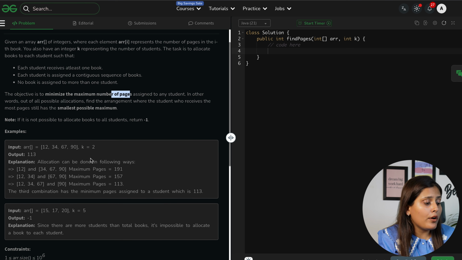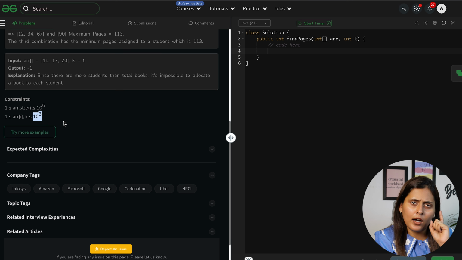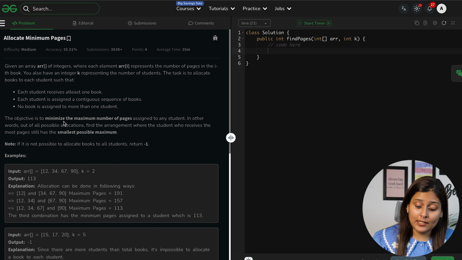Before moving to the problem, let's read the constraints. It says the array size can go up to 10 power 6, and every array element, the integer value, can go up to 1000, meaning every book can have at max 1000 pages. Now why do we read this? Because it will help us to optimize our code. But first let's try to understand the brute force approach.